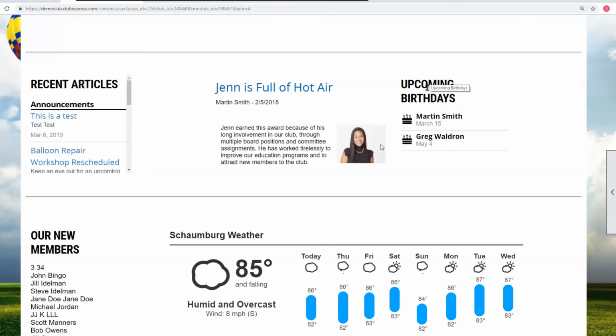And birthdays and anniversaries will only show if you have enabled tracking of birthdays and anniversaries. And they're done in the people options on the control panel. So you can decide that you want to put them up there, and it'll show, and you can specify how many days out you want the birthdays and anniversaries to show.